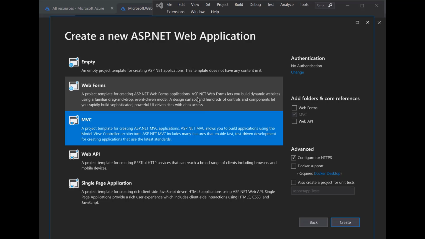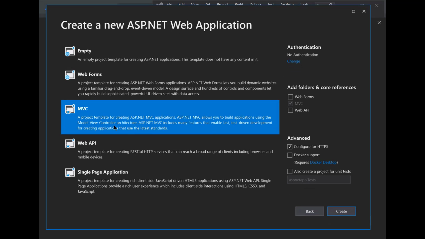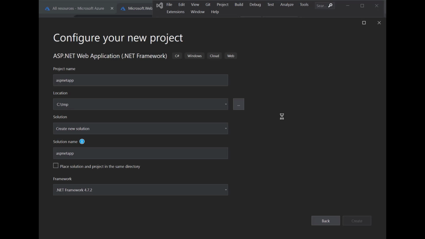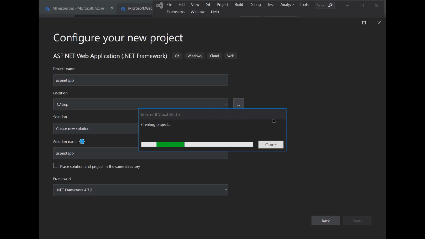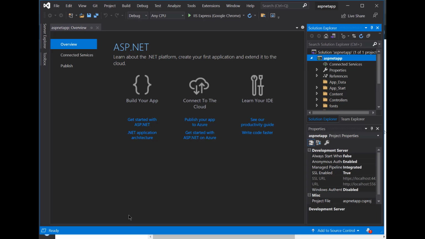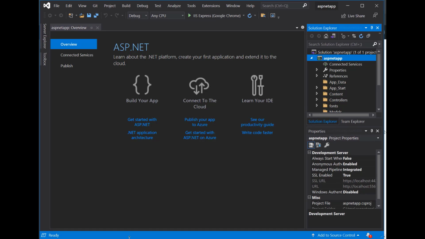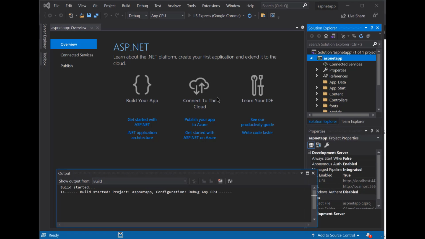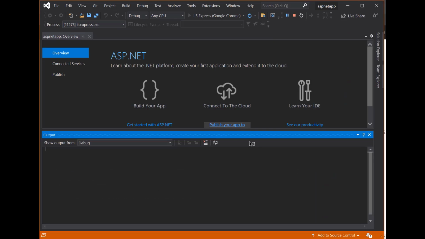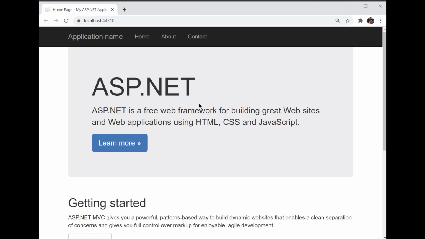Over here, you can choose whatever type of template that you want for the web application. I'll leave it as MVC. I'll hit on create. Once this is in place, you can run the application locally. So this is what the application looks like.